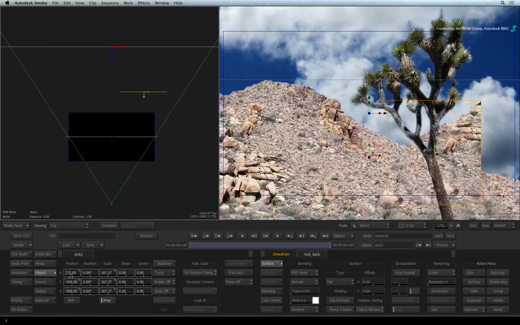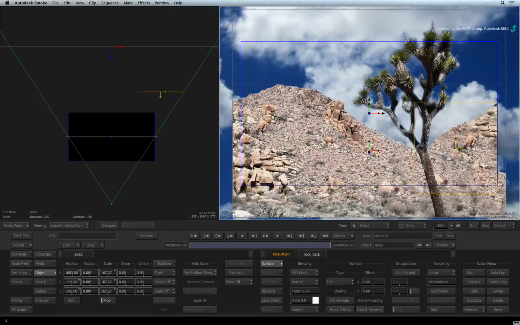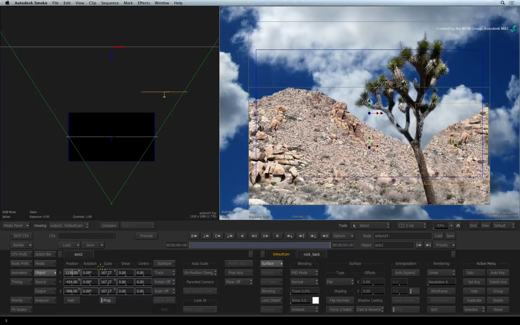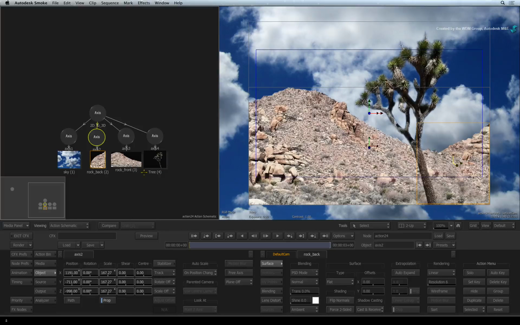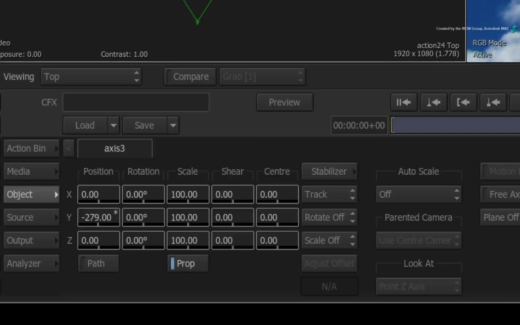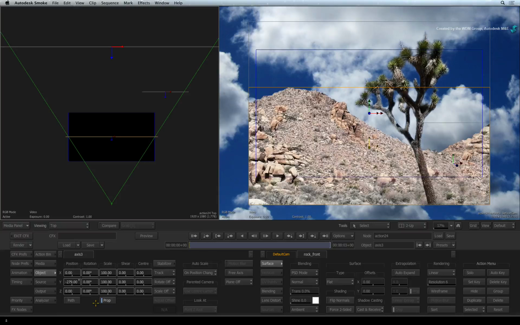Now move the rocks until the surface object's edges line up with the right and bottom edges of the front rocks. This helps establish its original position. Now go back to the action schematic and select the rock front axis. Once again, return to the top view. Remember to enable on-position changes for the auto-scale. This is explicit per axis object.